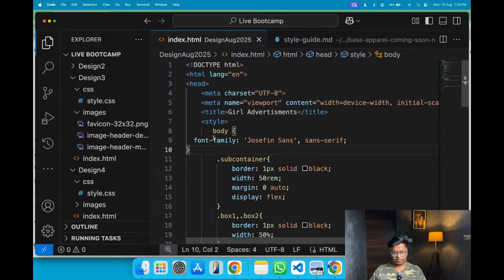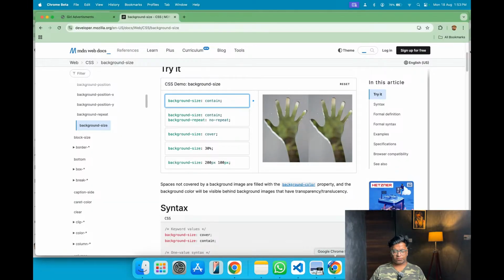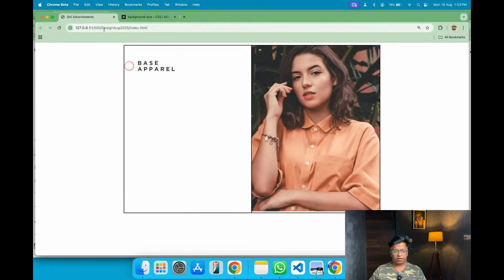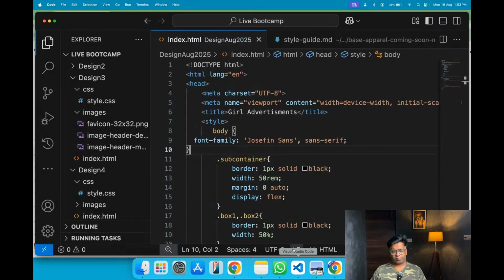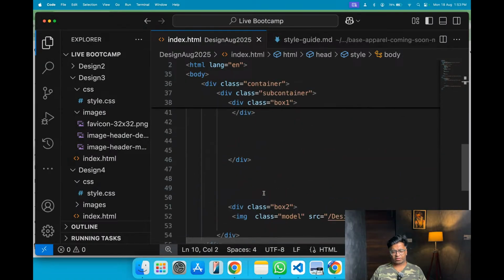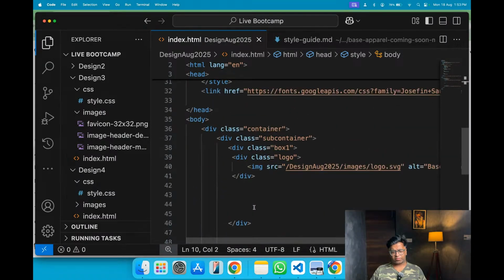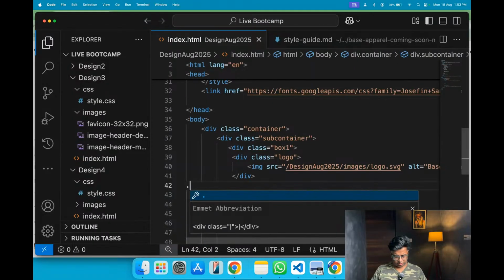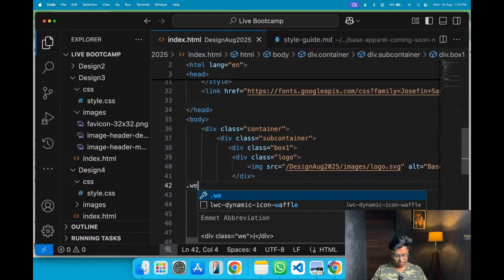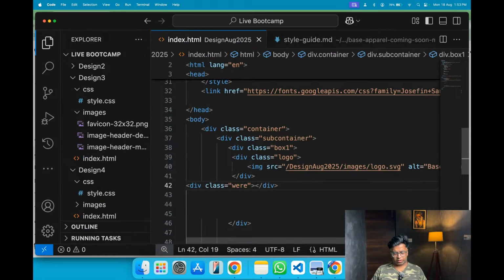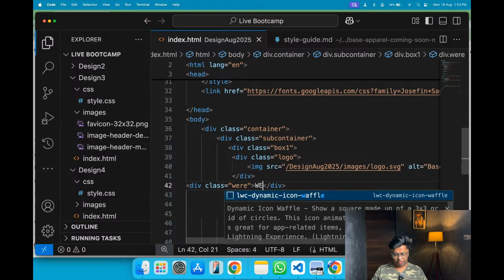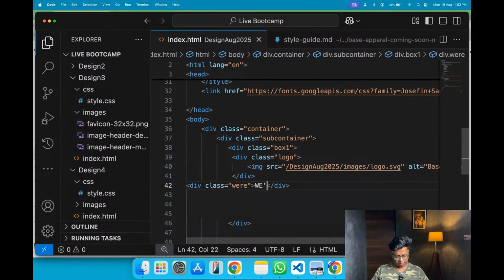So let's paste it here, that is body, just sans serif. And further, if I go here, advertisement, I haven't added anything. So now we will be adding the VR step. I will first create one div, that is dot VR, and here we will be selecting v underscore re.